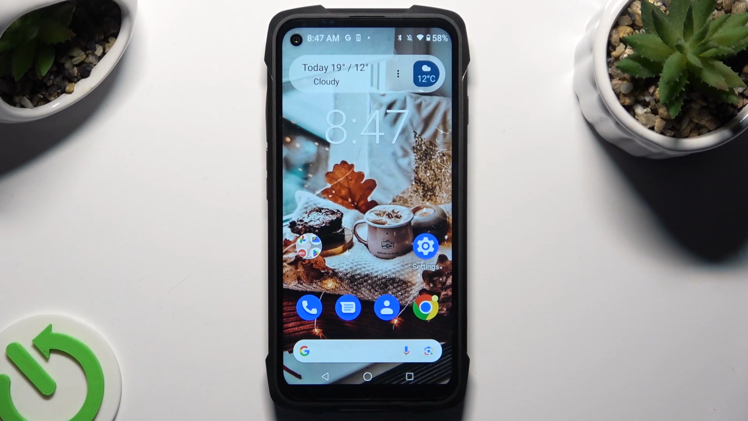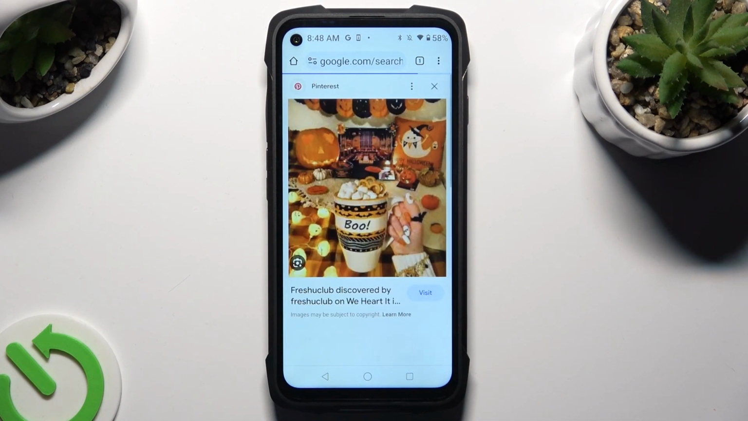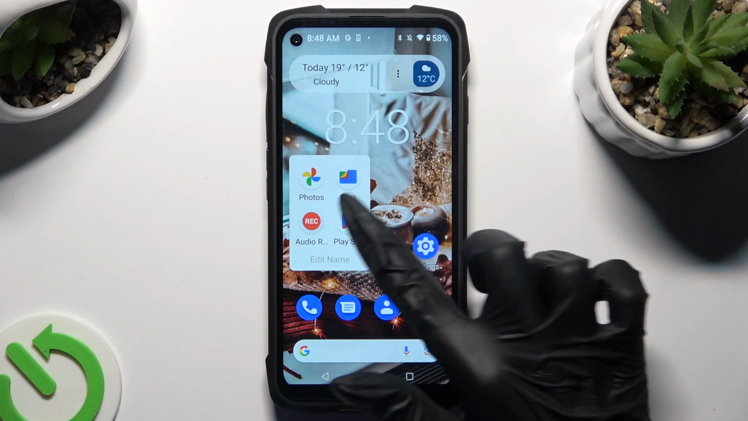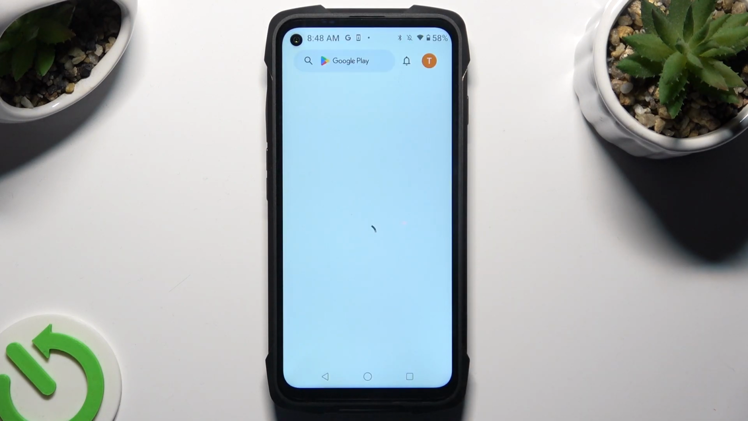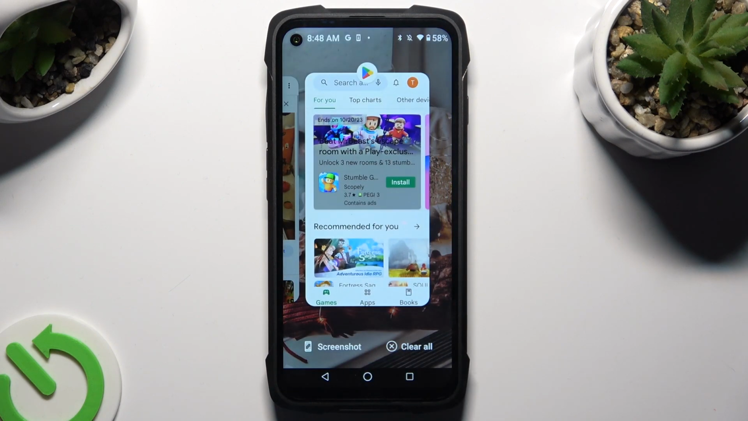Begin by going into one of your apps that you wish to use in this view and clicking on Home button. Following that, select the other one, in my case Play Store, but this time tap on the square button.